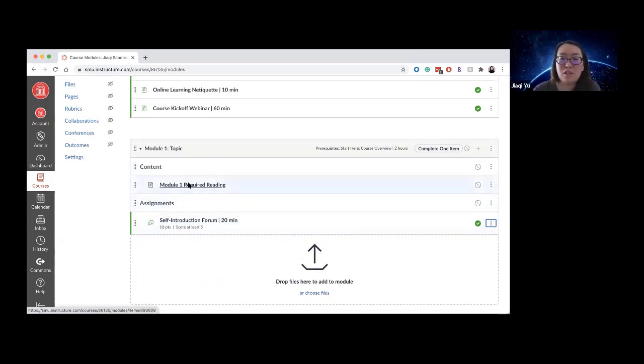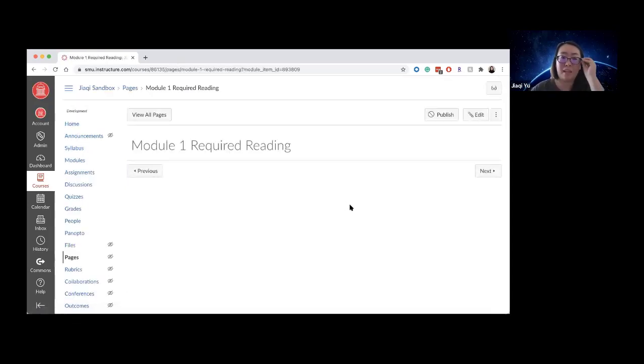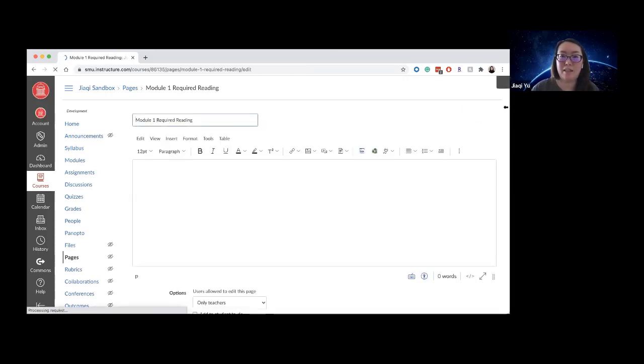So this was just to show you that even if you have created a blank page for your reading and your assignment for your content, for each page, for example, I want to put something on this page, and we will just edit this page.